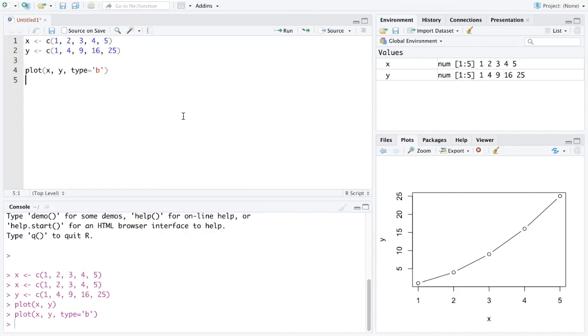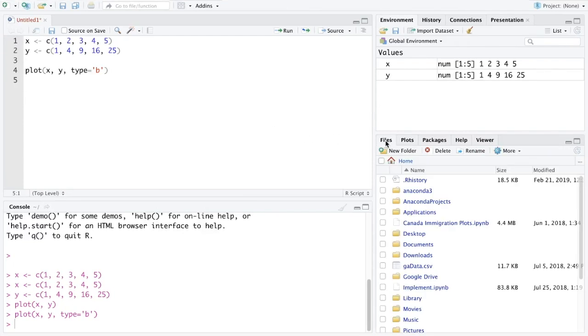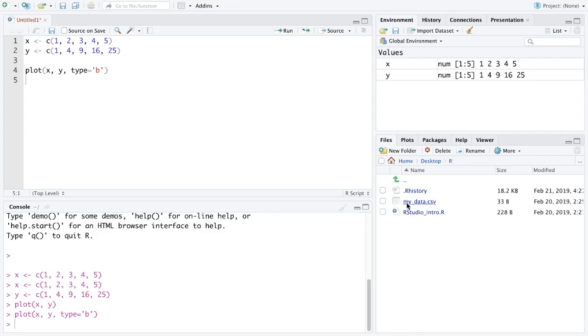Now I'm going to show you how to work with files and directories in RStudio. So let's go over to our Files tab. And let's say we want to read in a file that we have in this R folder called mydata.csv. We can do that by typing read.csv and then the file name, mydata.csv. And let's run that line and see what happens.